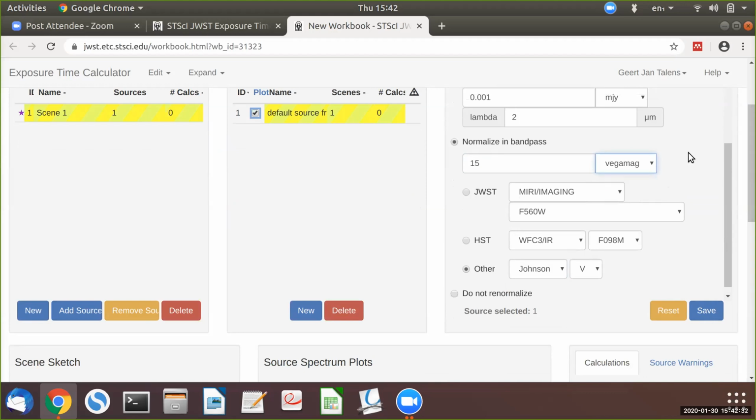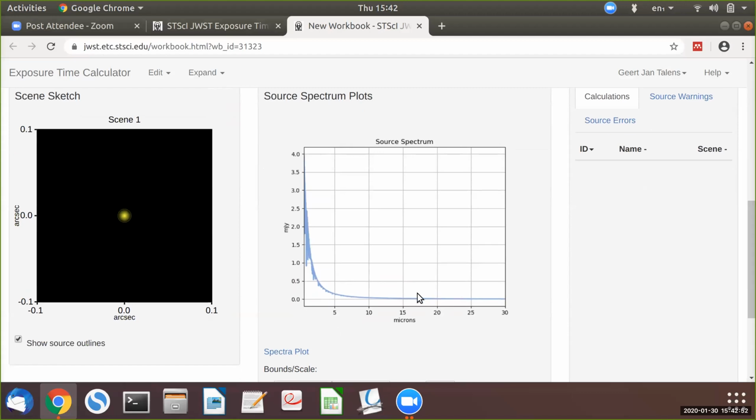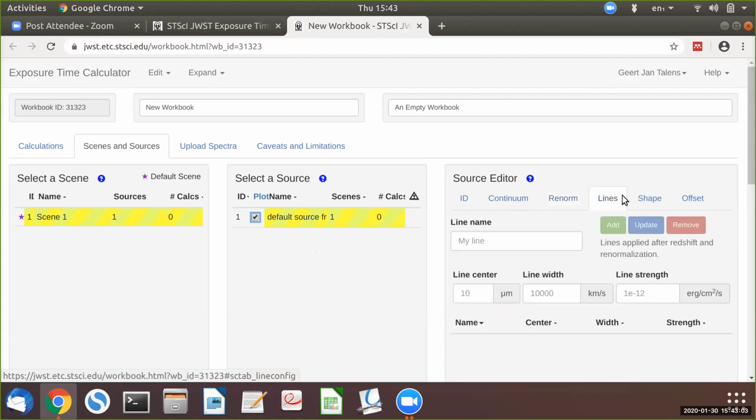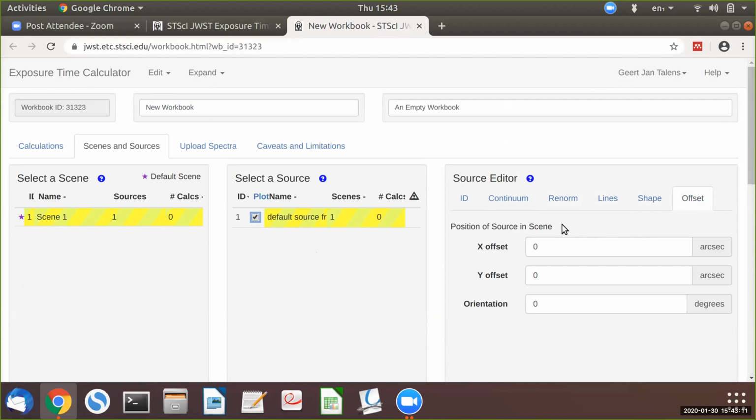And you can see here there's a lot of options for how you want to normalize this, depending on what your information is or what normalization you need for this. So we can also save that again. And now on the bottom here, you can see this normalized spectrum of the A star. So for now, that's all we need to do for our source and scene. There's other options here. You can add specific lines if you have a specific interest in a particular line. You can do extended sources, or if you have multiple sources, you can offset them relative to each other.